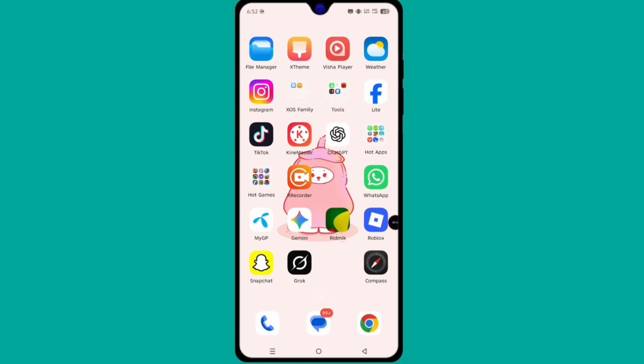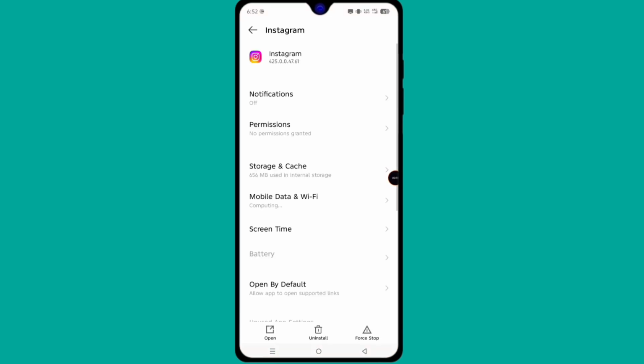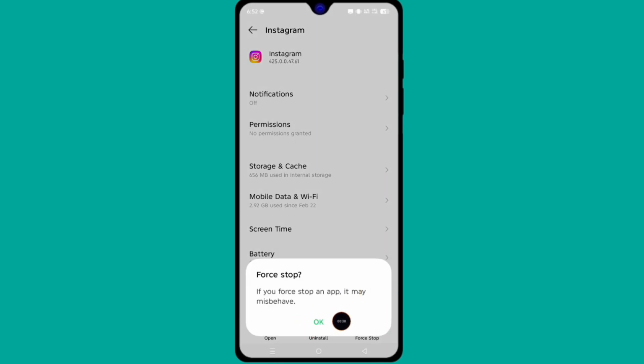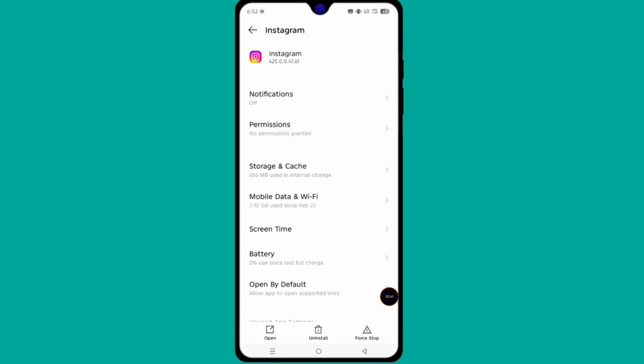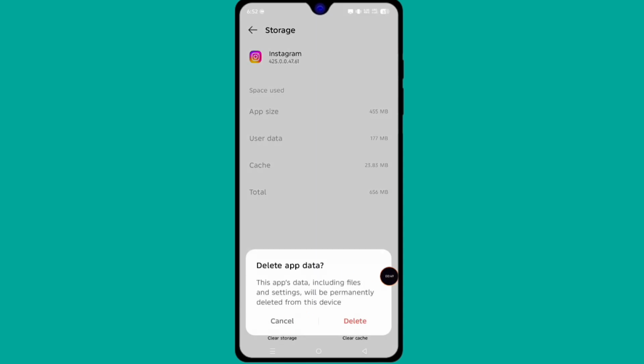Tap and hold Instagram, click on app info, tap on force stop, tap on OK, tap on storage and cache, tap on clear storage, tap on delete.